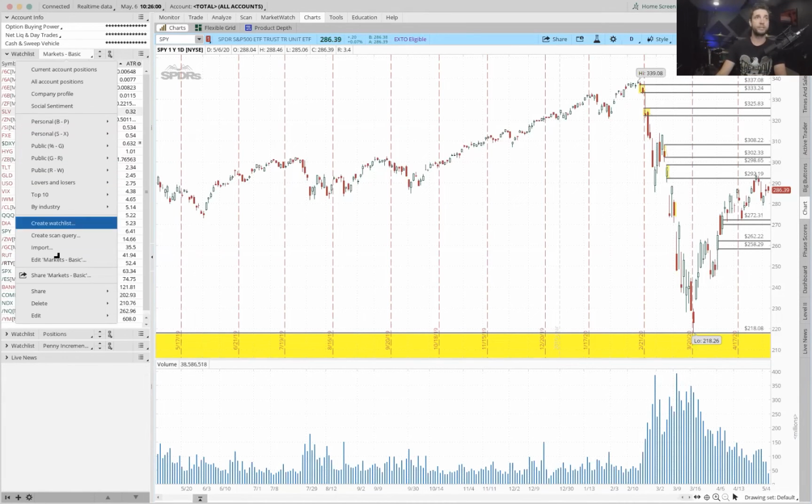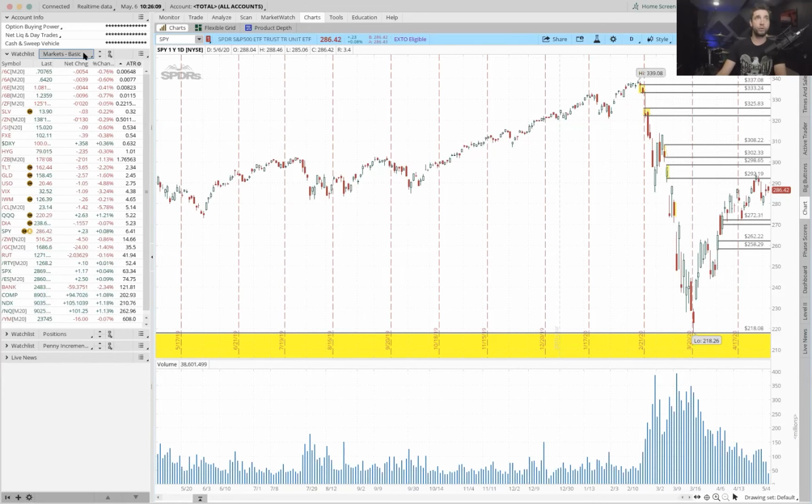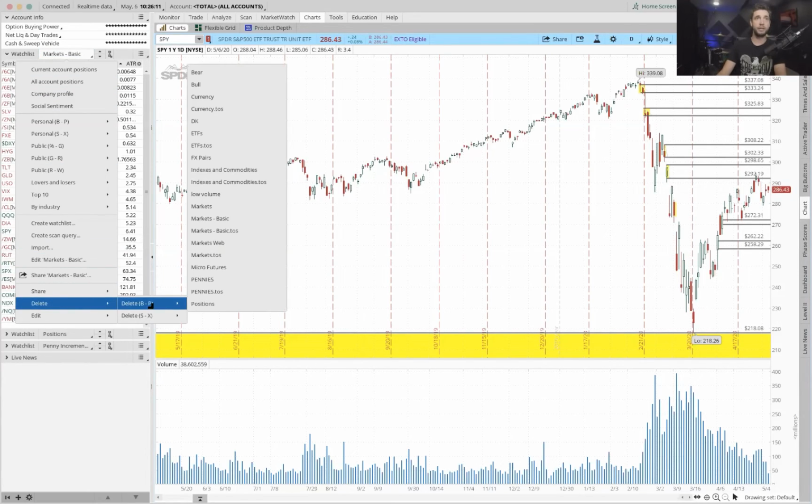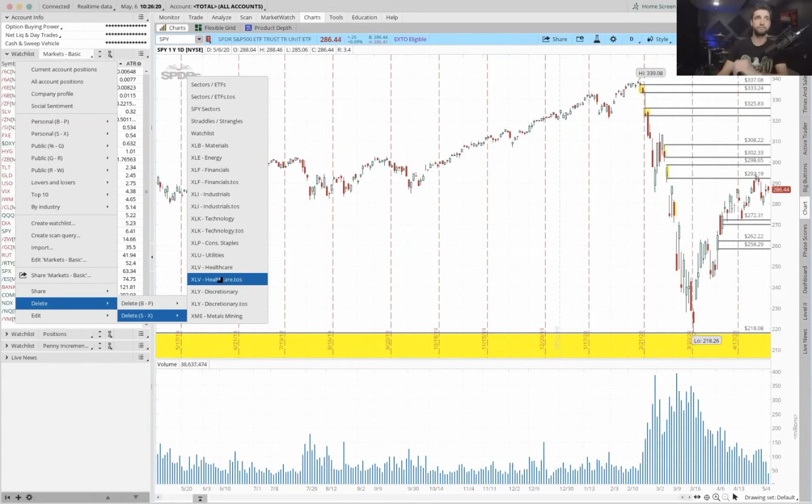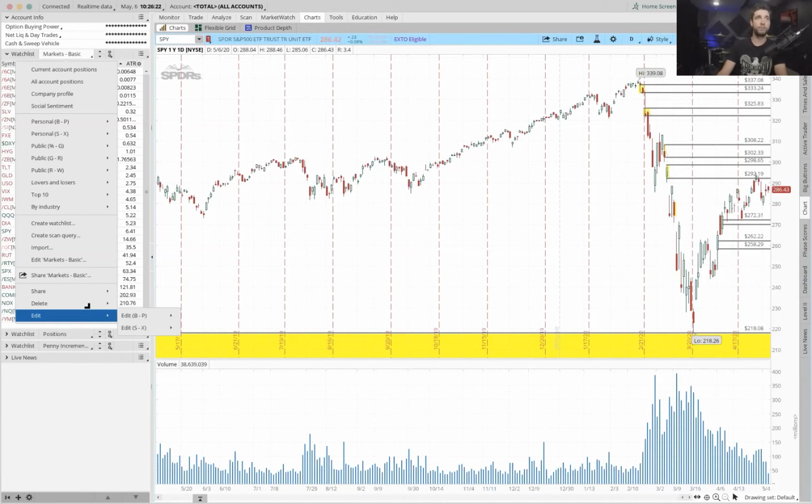If you ever want to delete any of your watch lists that you've built and you're like, I don't use that one anymore, just expand any one of the market watch lists, come down to delete, and then you can find your watch list that you've created, alphabetically sorted into 2 or 3 different buckets here, and you can just click delete and you're done, okay? Edit any one of them and share them.